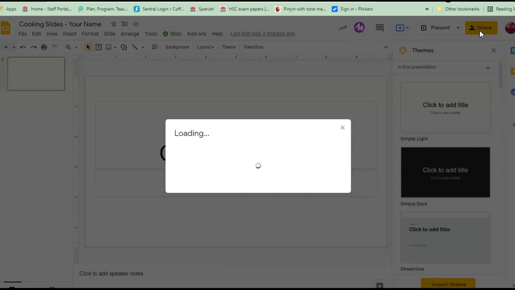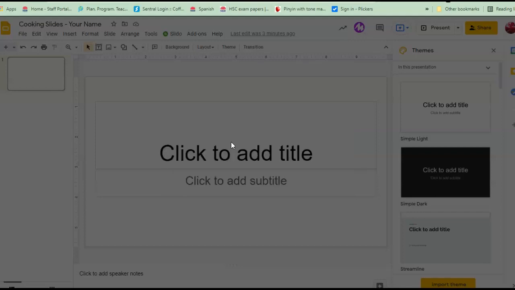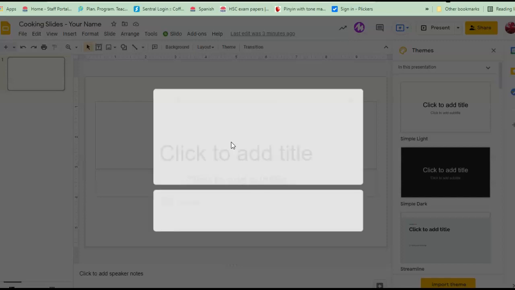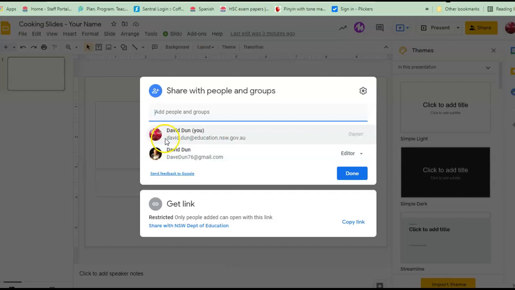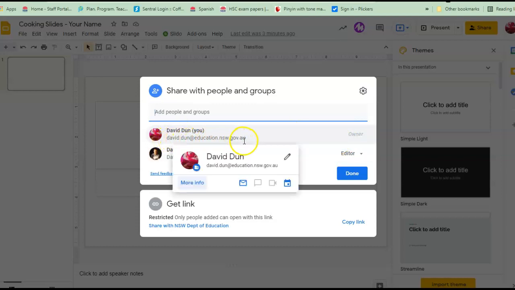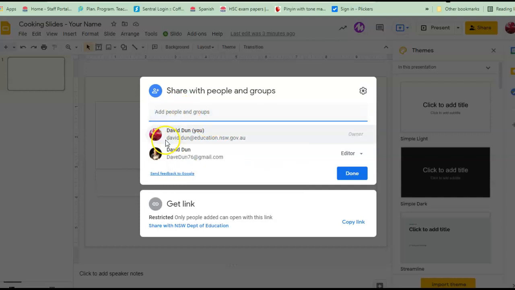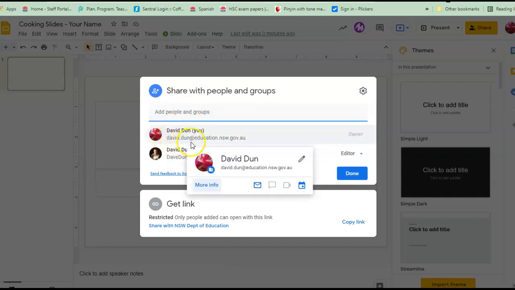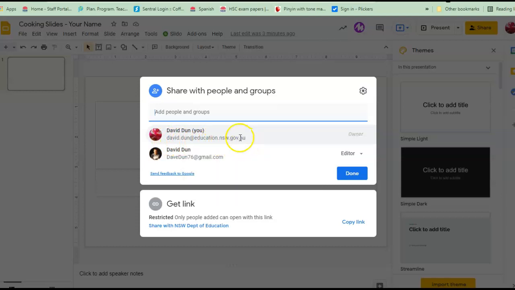Okay. So once the box opens, you just type in my education email address. That's just my name, and then at education.nsw.gov.au. So you can see it here with mine. It's already come up. Yours might not do that because I'm the owner of this file. So you're gonna type that address into the box there. Make sure you share it with me. Yeah. So it's david.dunn DUN at education.nsw.gov.au. So you'll type that in there, click on done, and then share it with me.